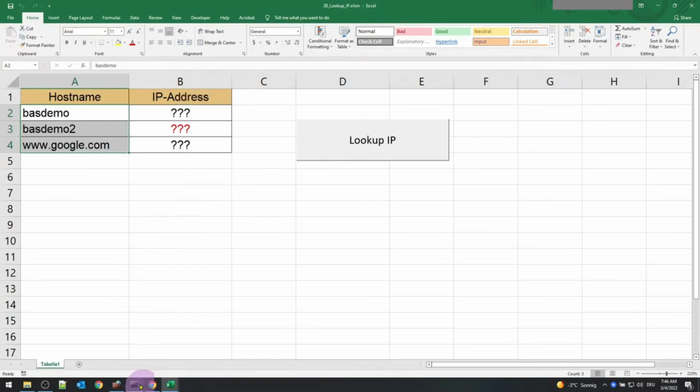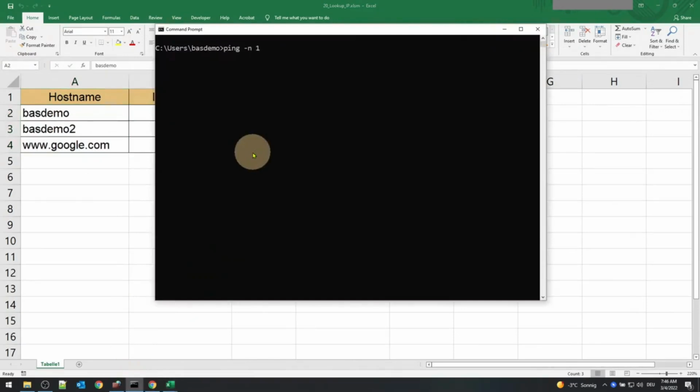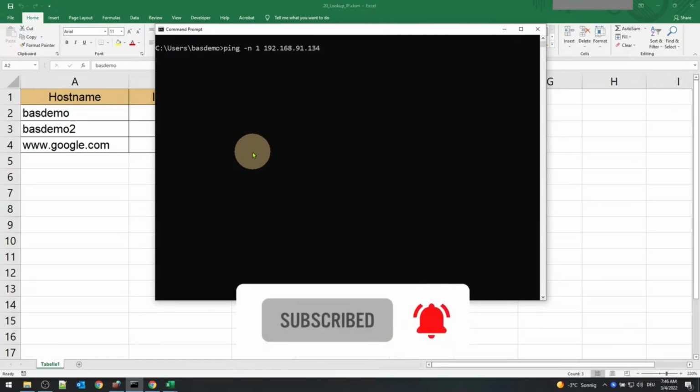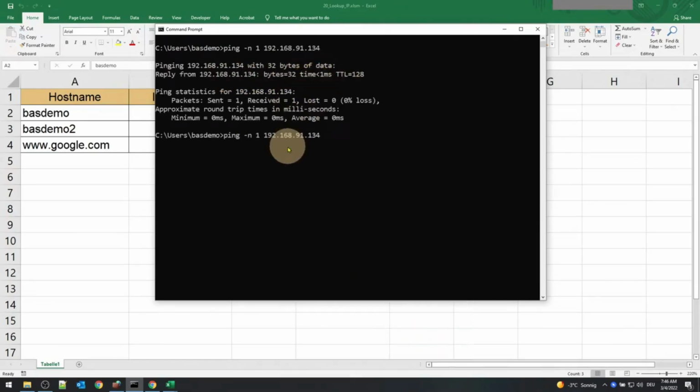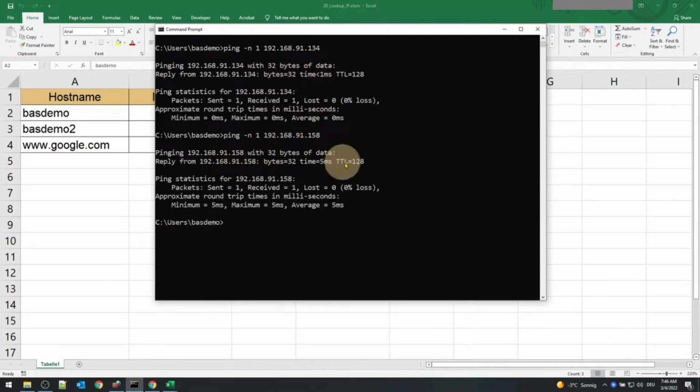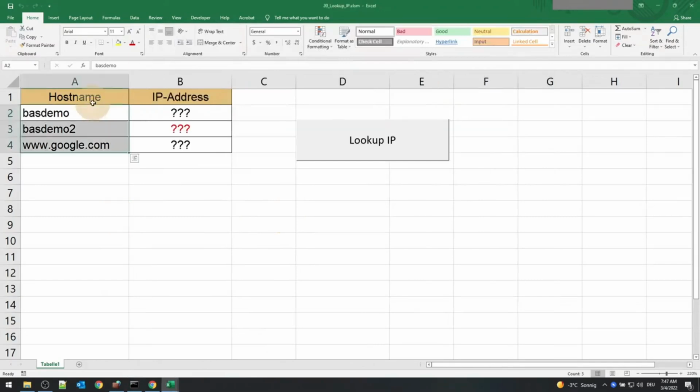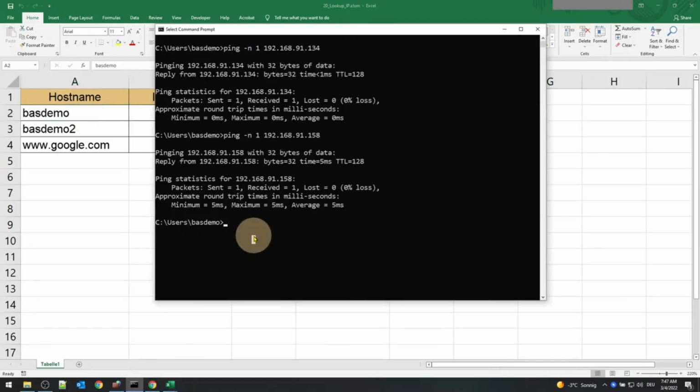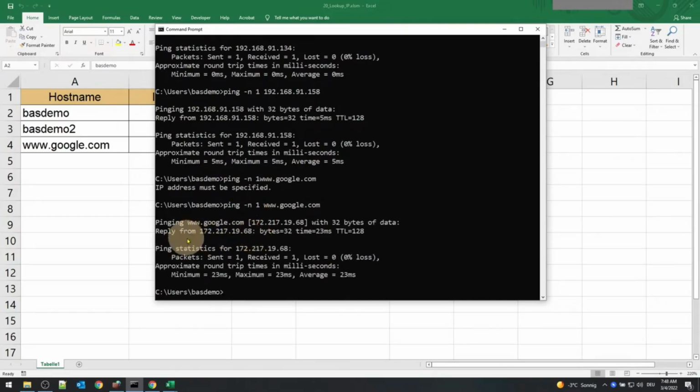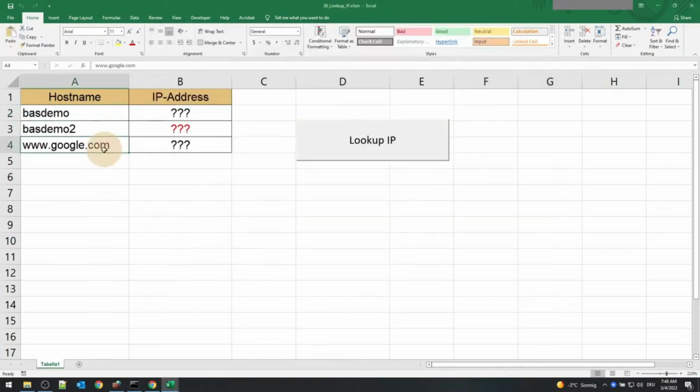Let me first check if the hosts are accessible. For this, I'll be using the ping function to check communication for the hosts are available. These are going to be the hosts for which we will be finding the host name. Okay, and I will also get the IP address for google.com using the ping function. So for this, I just type ping www.google.com. Okay, here I have the IP address for www.google.com.